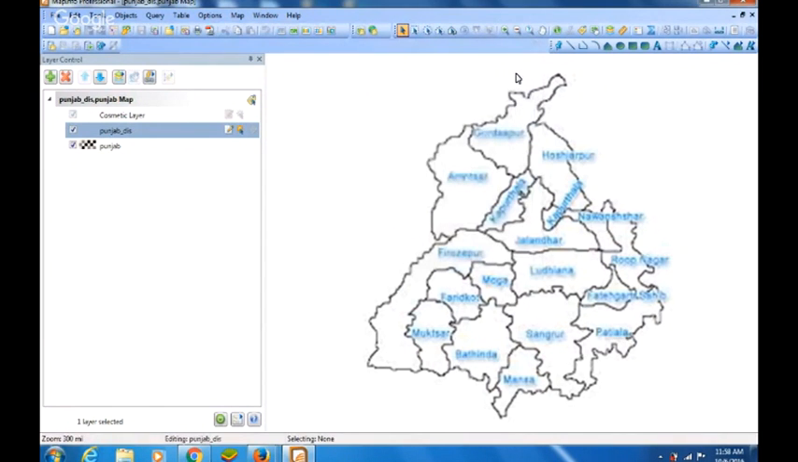So now I can start digitizing the various regions. First I will start with Gurdaspur. So you can see that now I have digitized this particular region, that is Gurdaspur. Now I want to type the information regarding this particular region. You can see here, this is editable, this is off. You can turn this on also.